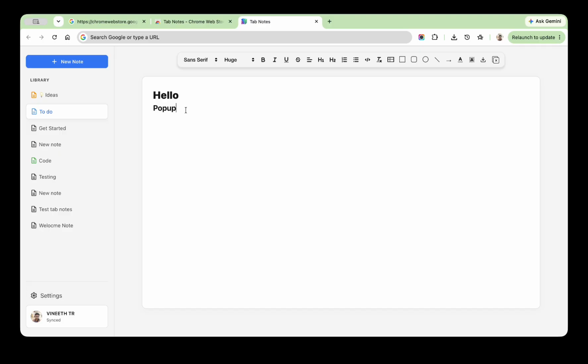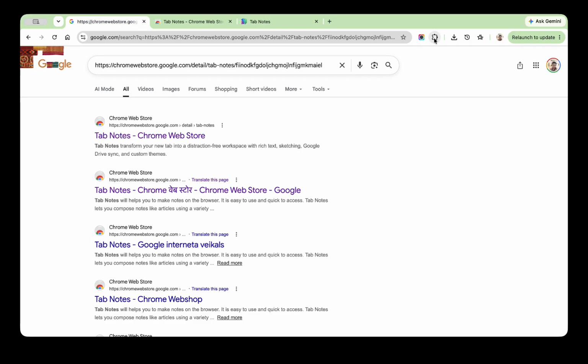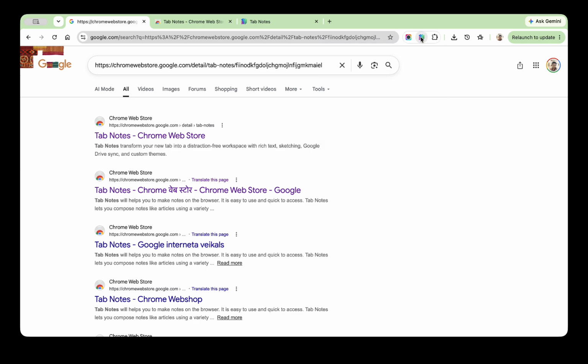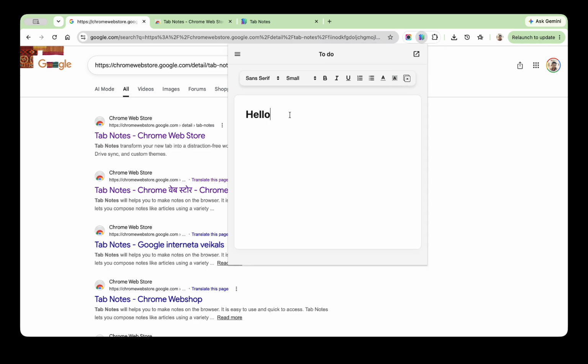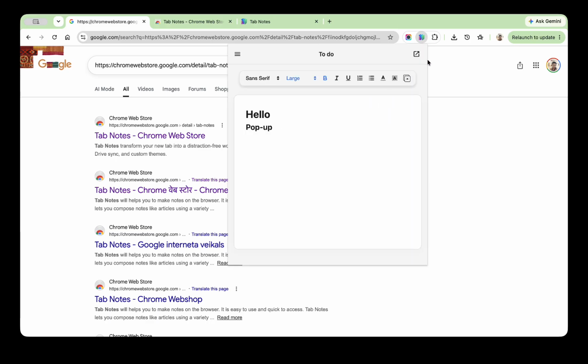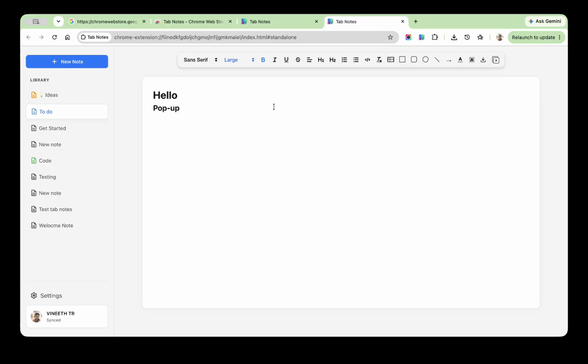You don't have to open a new tab to access your notes while browsing the web. You can use the Tab Notes Action Popup also. Pin Tab Notes to your Chrome Extensions toolbar and click the icon to open the Action Popup. The pop-up gives you quick scratchpad access to write, edit, switch notes, or change themes over any website you visit. Click the Enlarge button inside the pop-up to open the full-screen Standalone workspace in a dedicated tab.